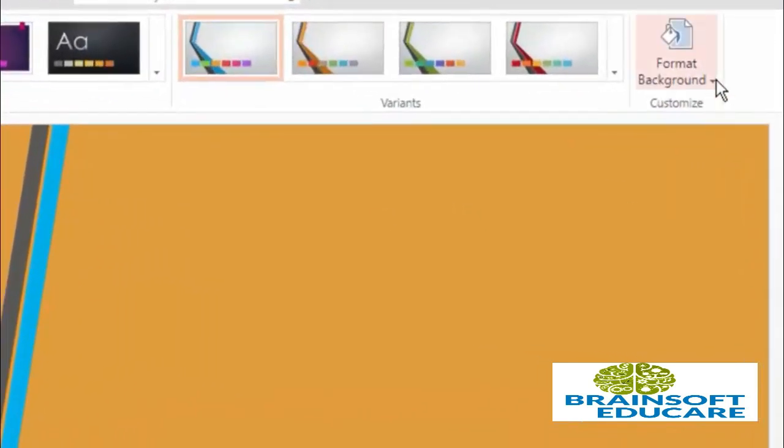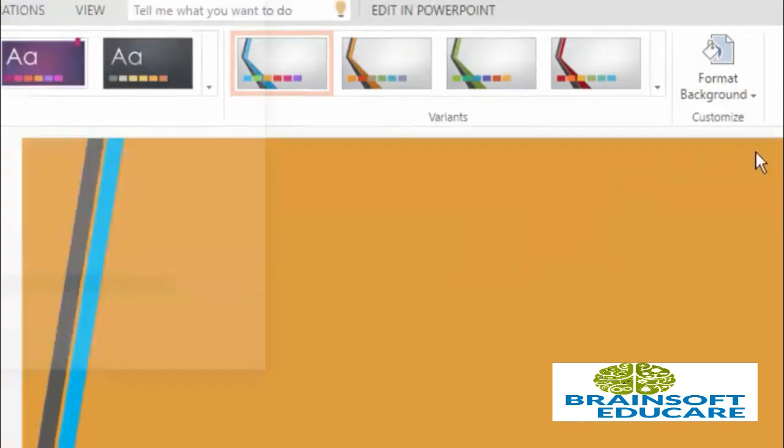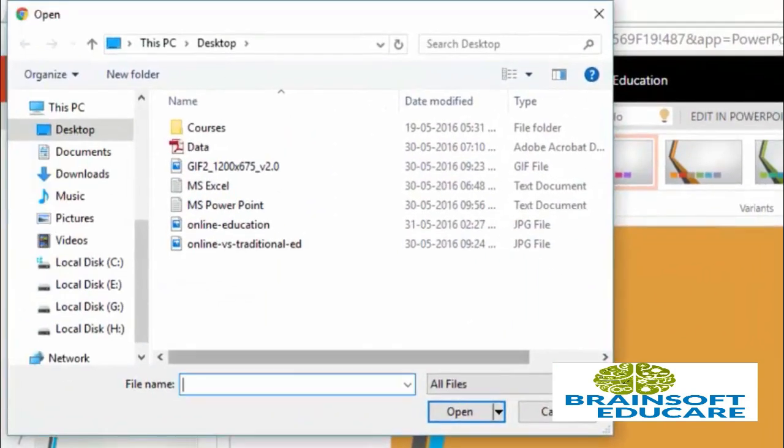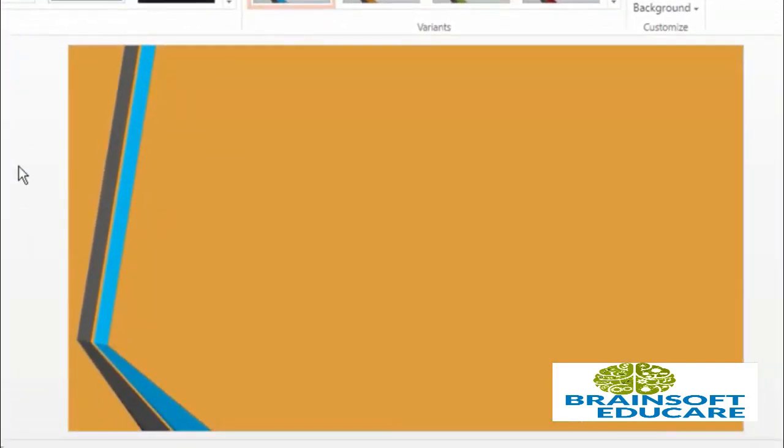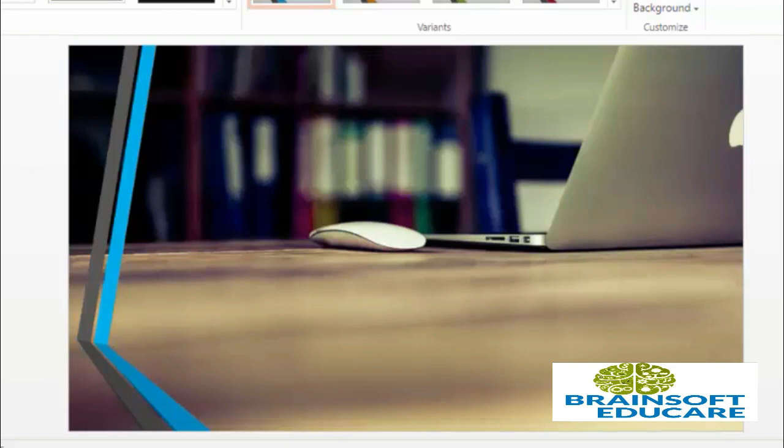So go to Format Background and select Picture. When this dialog box is open, I am selecting this online education, and once it is uploaded to the Microsoft server, it will be set as the background. As you can see here, it is a preview of my slide. You can add text and graphics onto this slide as well. So this is basically the background of a slide.